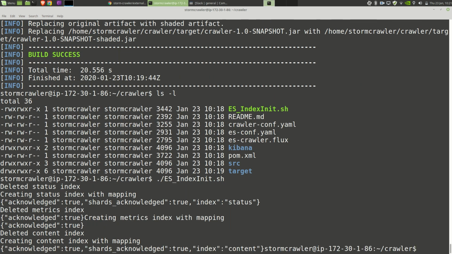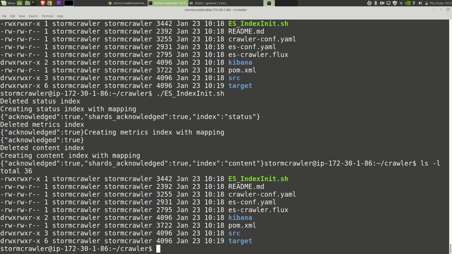So first we run the initialization script for Elastic, and that creates the templates for the various indices we need. There are several indices, one for storing metrics, one for storing the content of the pages that we crawl, and one for storing the status of the URLs.